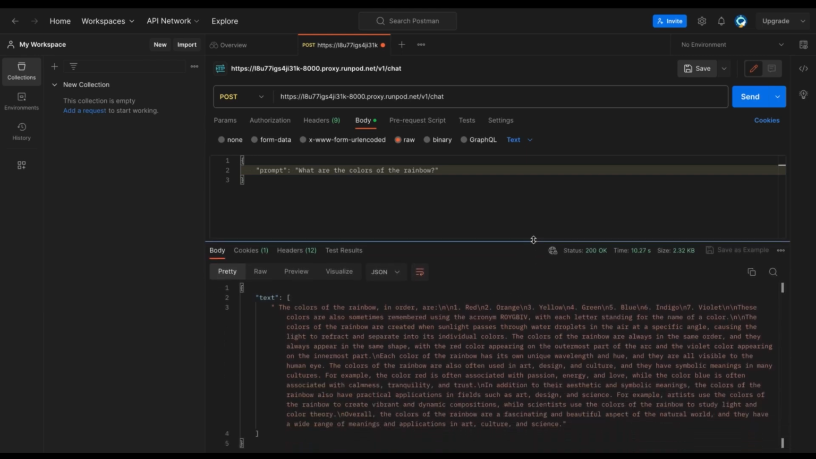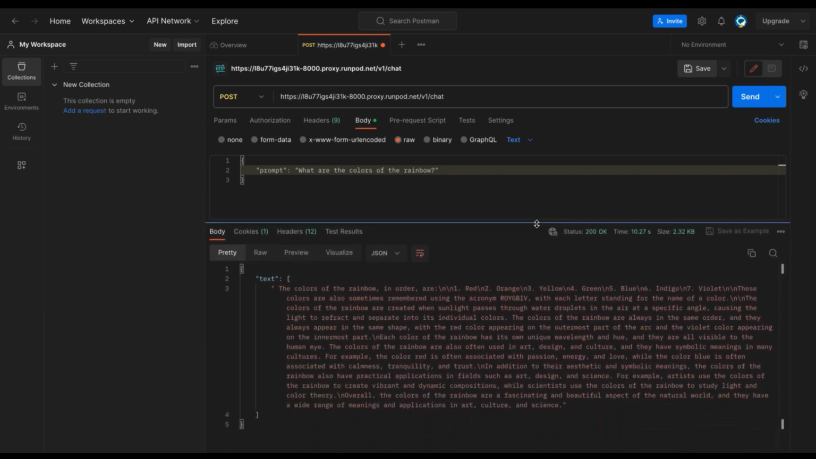As you can see here, I have my response. The colors of the rainbow in order are red, orange, yellow, green, blue, indigo, violet. These colors are also sometimes remembered using the acronym ROYGBIV. So this is what it is, and we are done. We have deployed our chatbot to the cloud using Pulumi.